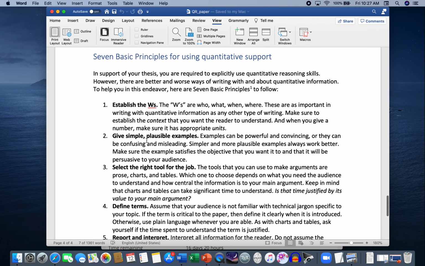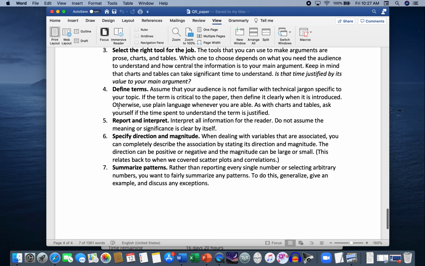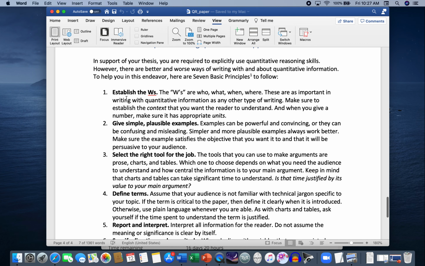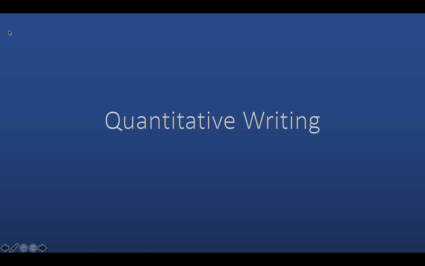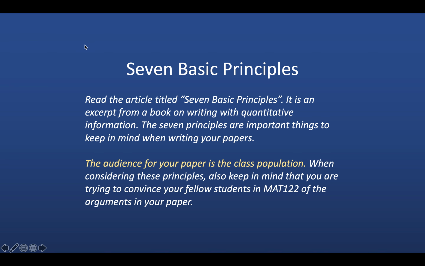Then the last part of this is some general advice about using quantitative support in your writing, and that builds off of what's in the PowerPoint. There are 7 things listed here. You can read about them here, but it's in more detail in the PowerPoint. So let me open that up now. This PowerPoint goes through aspects of quantitative writing that are focused around those 7 basic principles. The article that's listed there, titled 7 Basic Principles, goes into even more detail. So you've got the short description in the assignment guidelines, then a little bit of elaboration in the PowerPoint presentation, and then even more. This is all derived from that longer article.